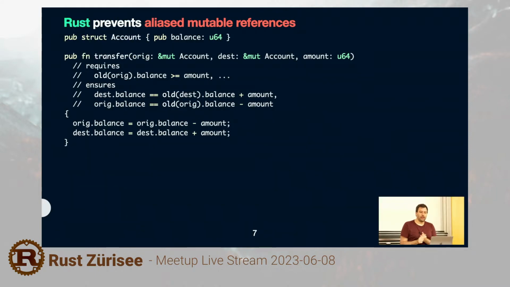So again, this should be obvious. Rust prevents aliased mutable references. And here I'm going to start with an example that goes into why it's useful for verification. So we have this struct Account with a balance. We have a function transfer that takes two accounts, source and destination, and an amount to transfer between them.